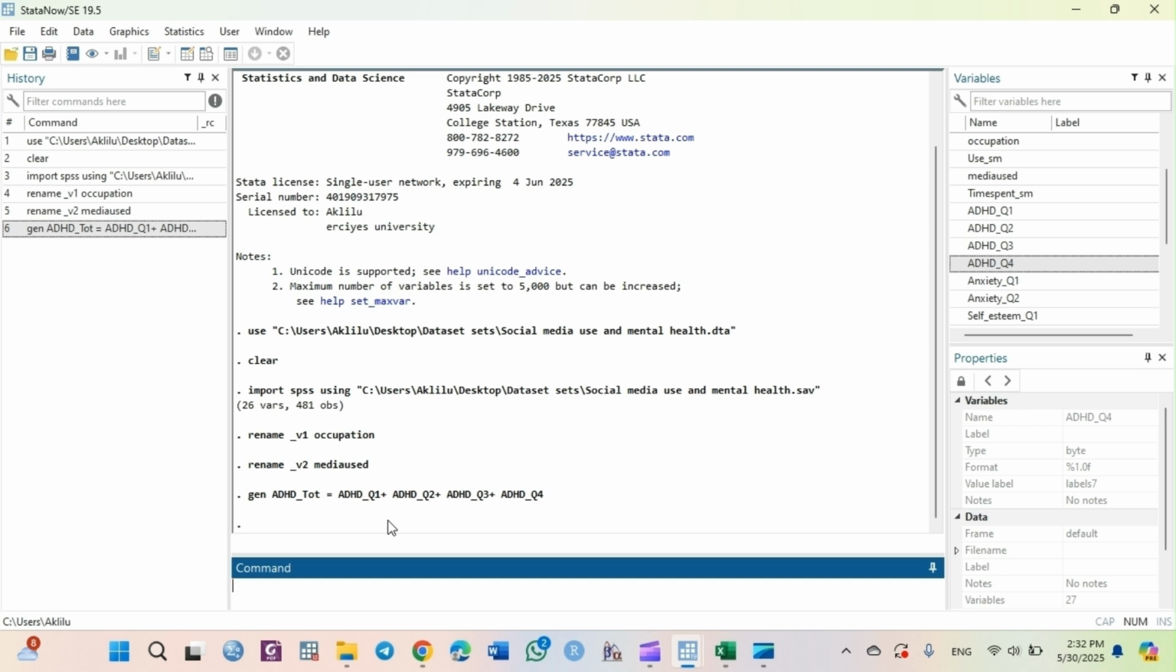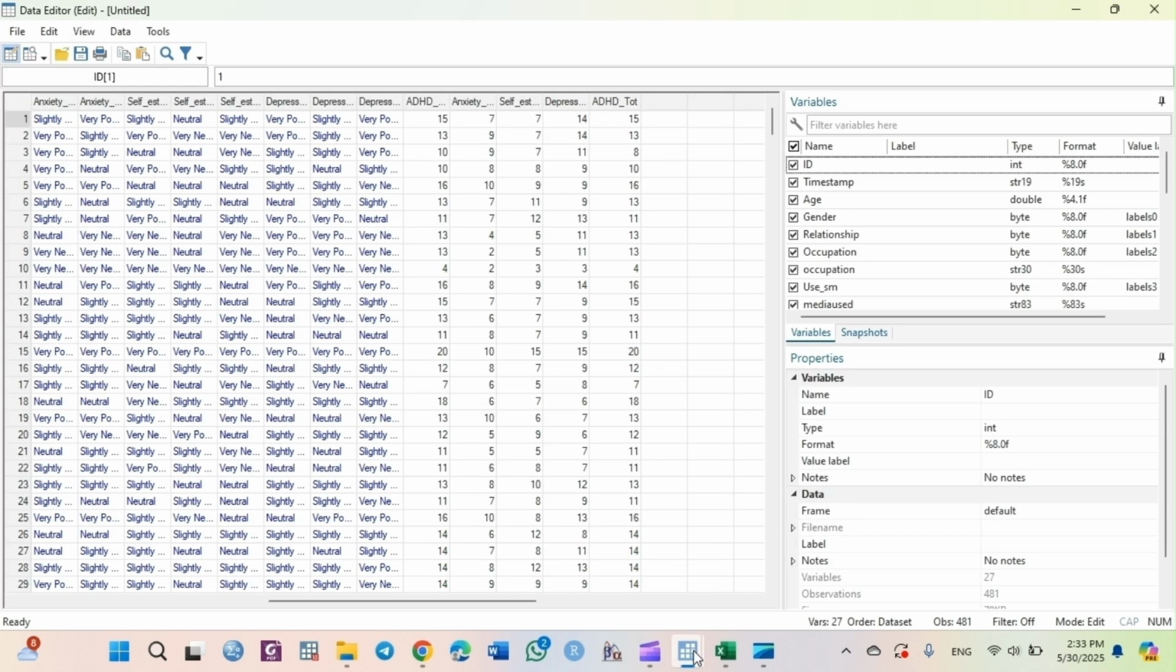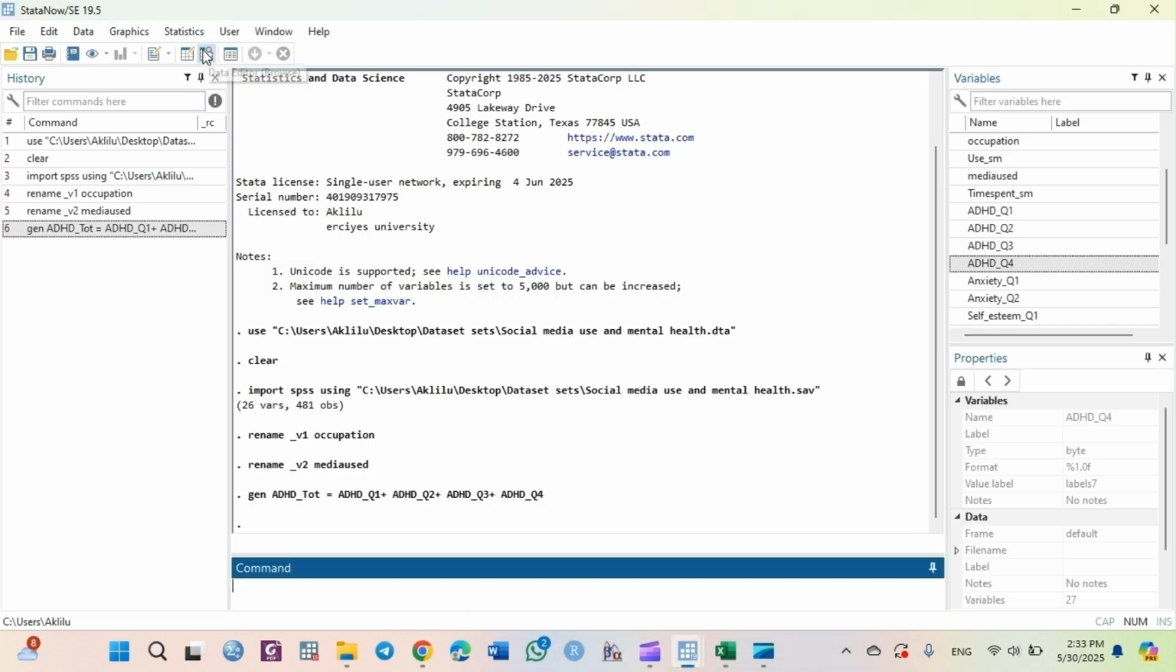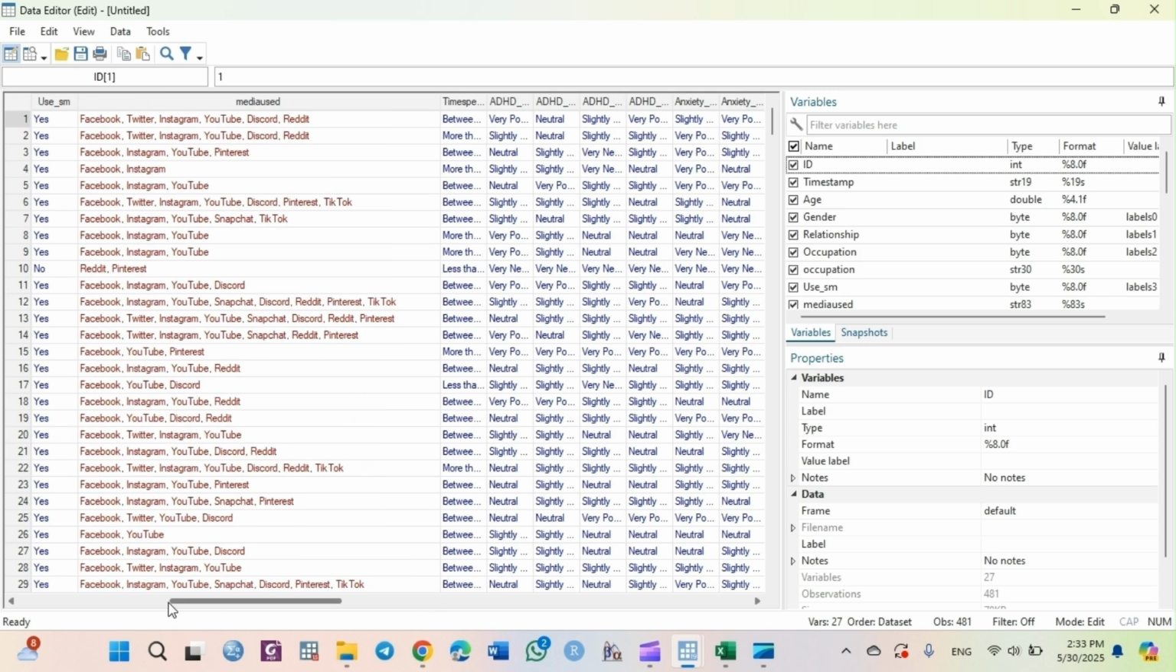But here is a key point when we are generating a new variable. If any of the items is missing, the total will also be missing. Let's see that. Let me click here. I want to edit. This option is browse, just only browse. This option is to edit. If you are sure to edit, click on this. So let me come here and make this one missing.